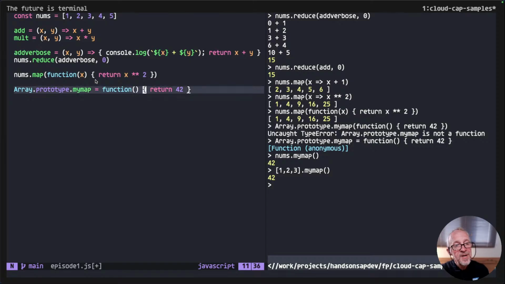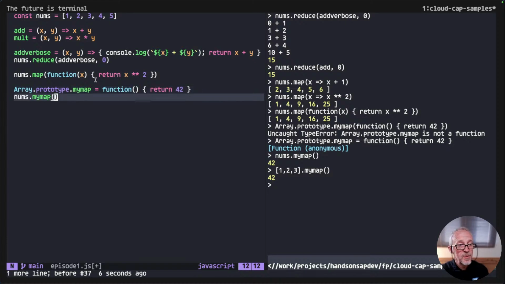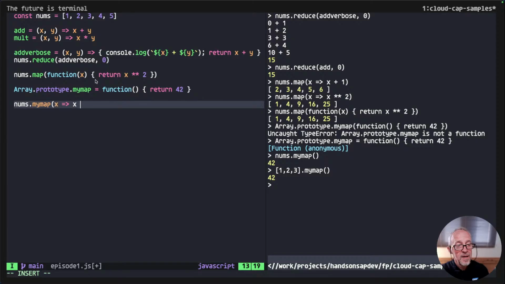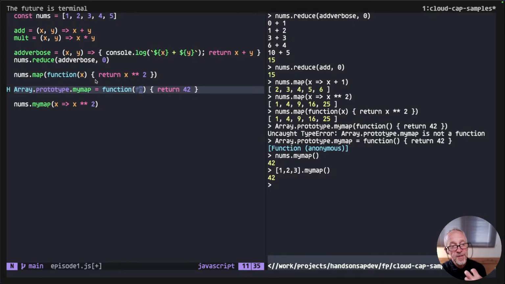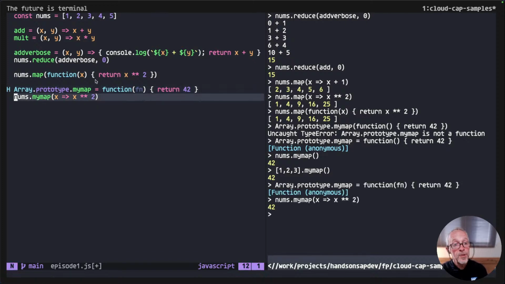let's get rid of that. But now, what do we want to be able to do? In fact, let's undo that. What do we want to be able to do? We want to be able to pass in a function. So my map needs to be a higher order function. We've got to have a parameter here to receive that function. Let's call it fn. Okay, so now let's just run that there. We still get 42, but we're now allowed to pass in something.